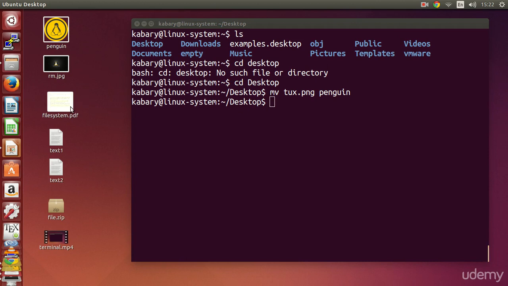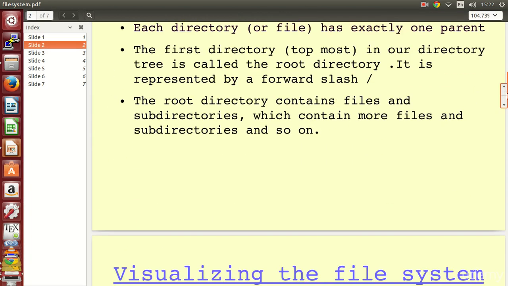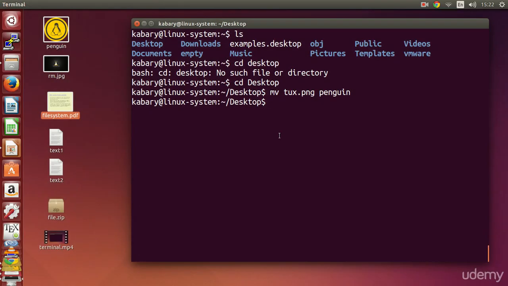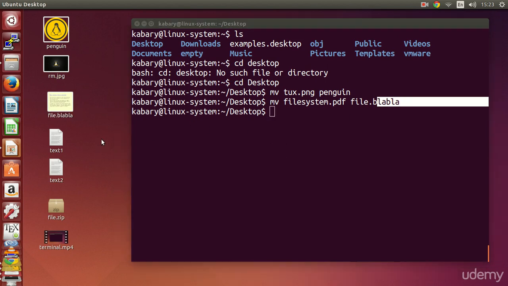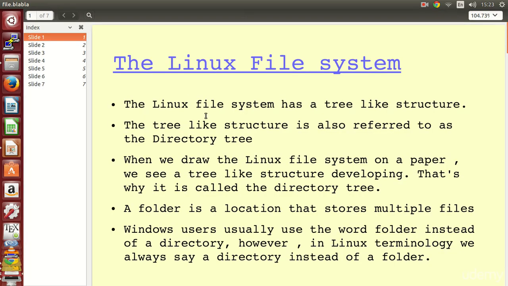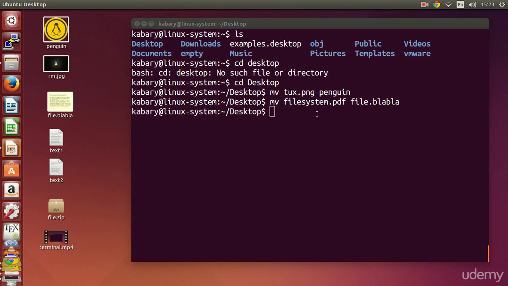So let's do it one more time. Here I have file system.pdf, right? If I open it here, you will see an explanation of the Linux file system that I made. And okay, let's change this file. I will rename it from .pdf to file.blah blah. Blah blah is an extension that I made up. There is no extension called blah blah. And as you can see, it will just open just like normal. So it did not affect the file itself. The extension of a file in Linux has no meaning whatsoever.